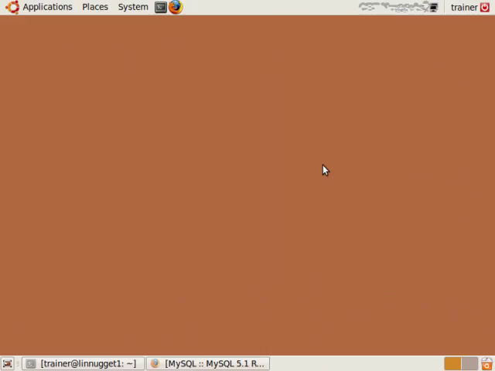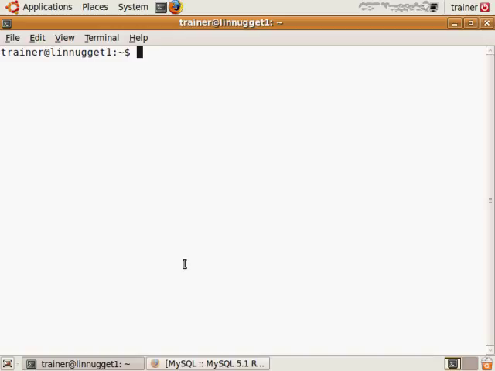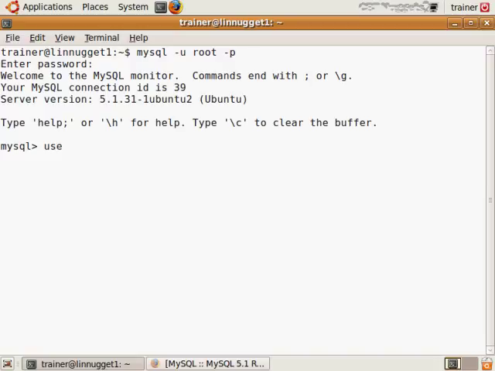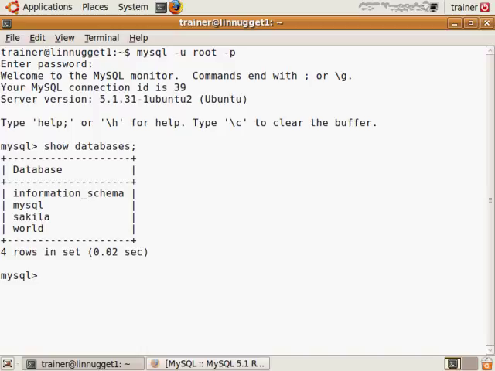Okay, let's get this demo up and running. We are on an Ubuntu Linux machine named LinNugget01. It's completely stock, freshly installed, connected to the internet, and I've installed MySQL 5.1 as well as the world sample database. Why don't we fire up a terminal shell and get logged in. I'm going to log in as root, and we'll just do the traditional SHOW DATABASES to see what we have there.